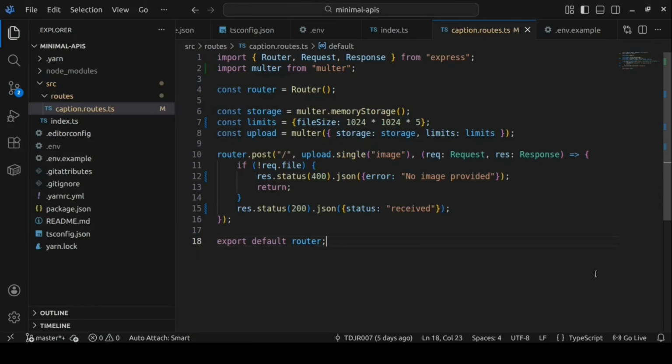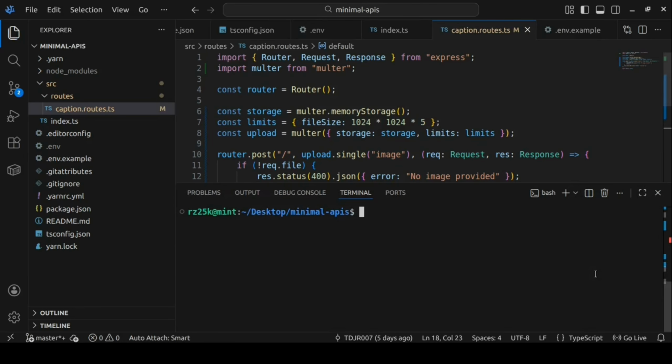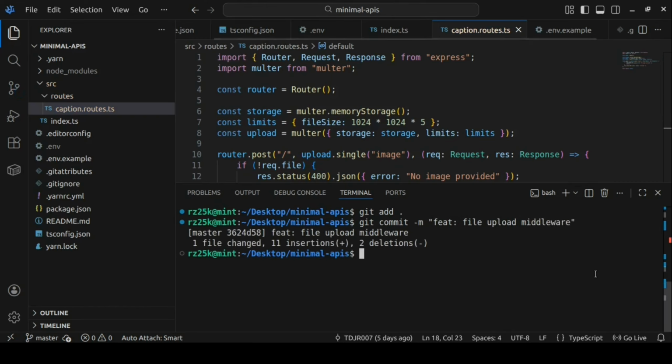Alright, now on to the model. And this is the most fun part of the video, and we're going to see a lot of cool stuff. But before we do any of that, let's first commit our work. So let's stage everything and add a commit message. All set. Now we can proceed.